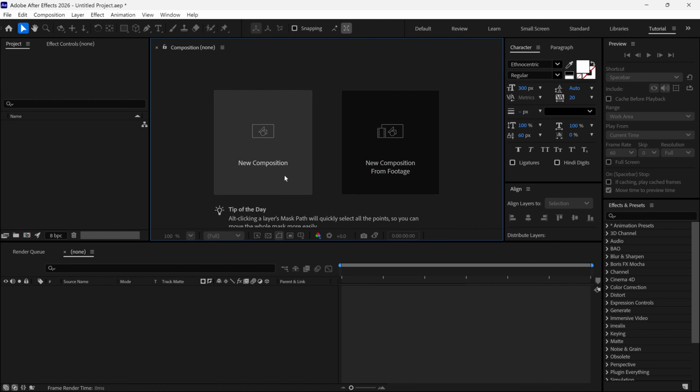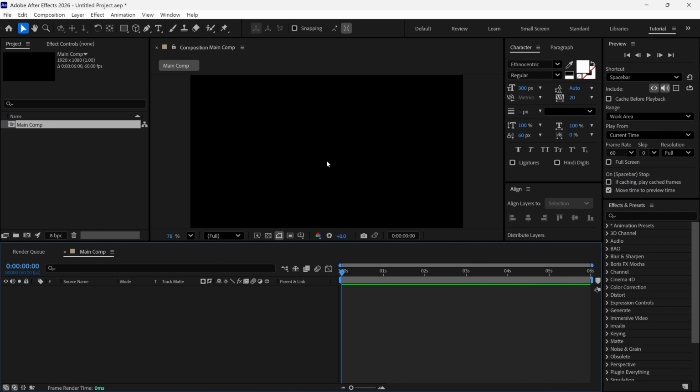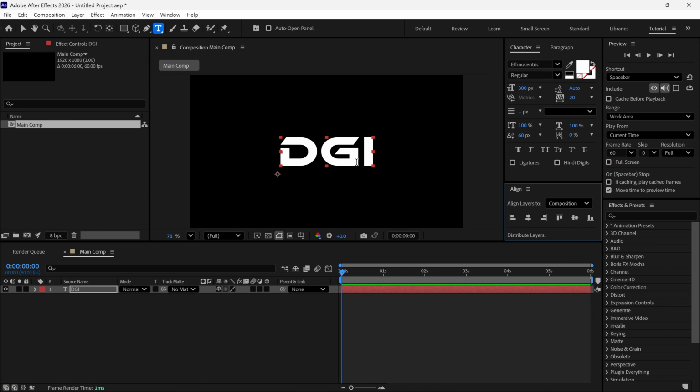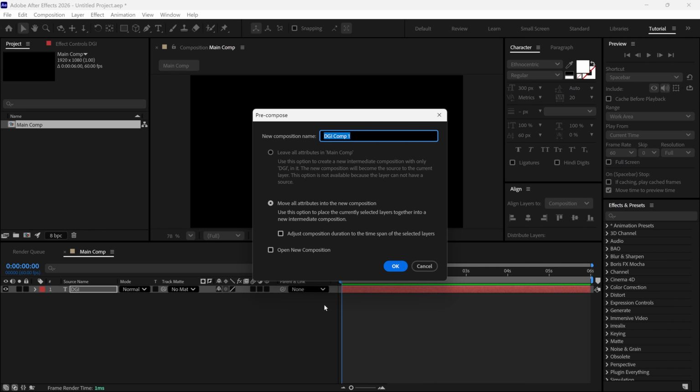Alright, so let's create a new composition. Give it whatever name you want. You can see the rest of the settings on my screen. After creating the composition, I'm going to select the Type tool. Then, you can write your own text into the composition and simply align it to the center. Next, I'm going to pre-compose this layer and name it Logo Holder. Make sure to check this icon before clicking OK.